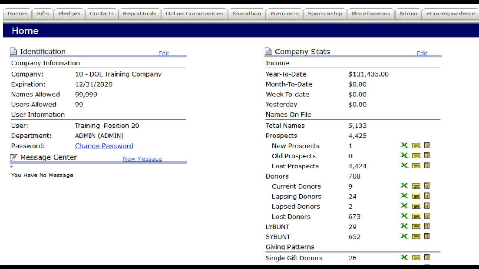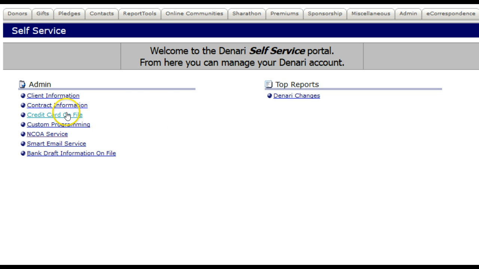E-correspondence is considered an add-on module, and there is a charge for emails sent through e-correspondence. You can discuss the fee with our admin office. It requires that a credit card is on file in Denari, and the fees will be charged on a monthly basis. You can set up the credit card on file that you'll be using by clicking on the Self-Service tab just off your screen here, and then click on Credit Card on File.